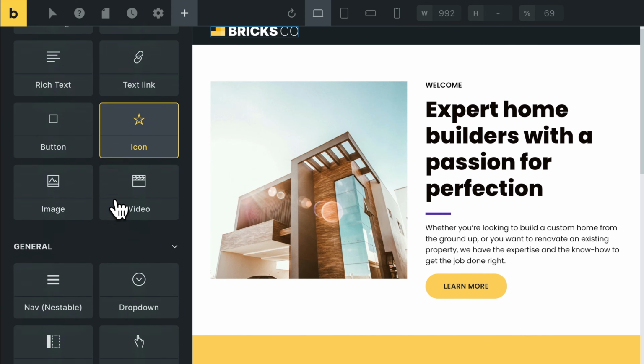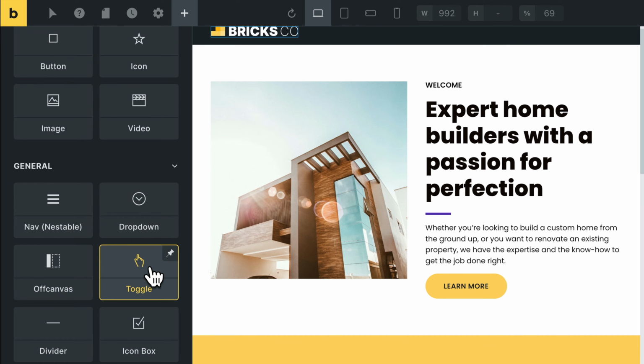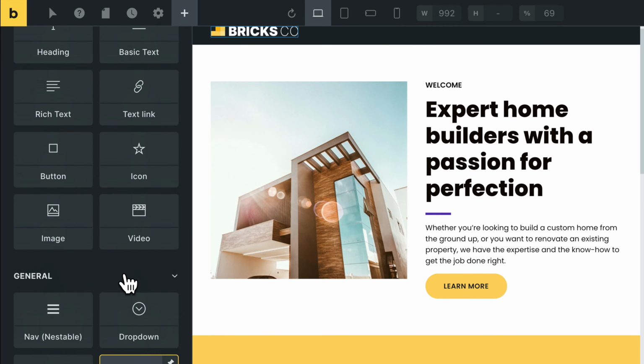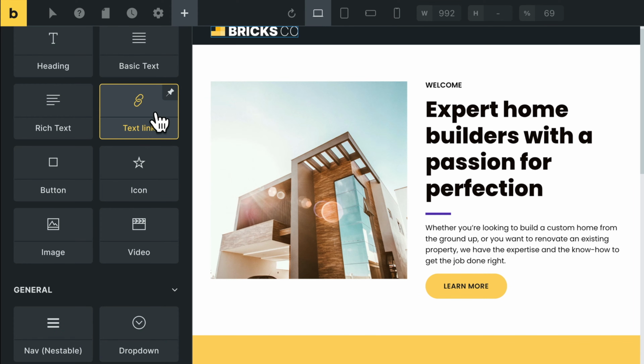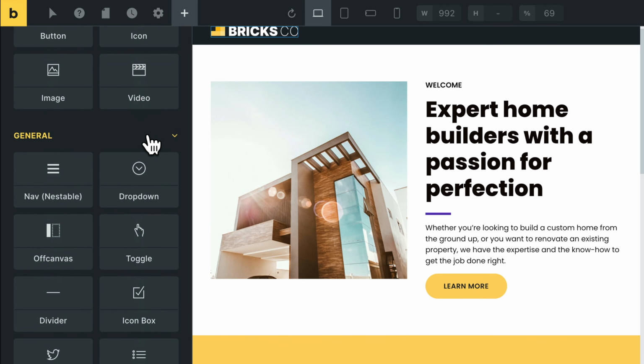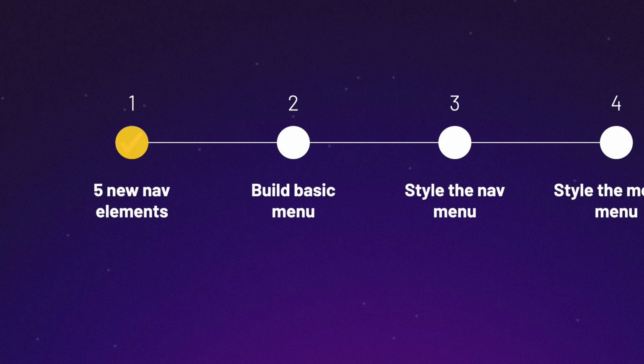Now, one great reason to have all of these elements available separately is that we can use them even outside of nav menus. So you could drop separate text links wherever you like, which will be great for little call to action links maybe. You could create your own off-canvas slide-in panels with your own toggles to open and close the panel. Lots of flexibility. Anyway, that's you introduced to the 5 new nav building elements. Lucky you. All right, let's now get on with building the basic menu items.